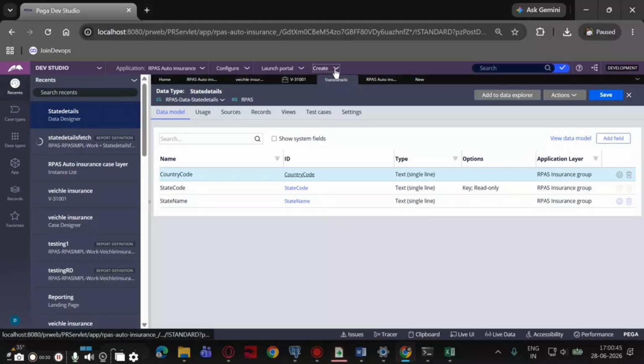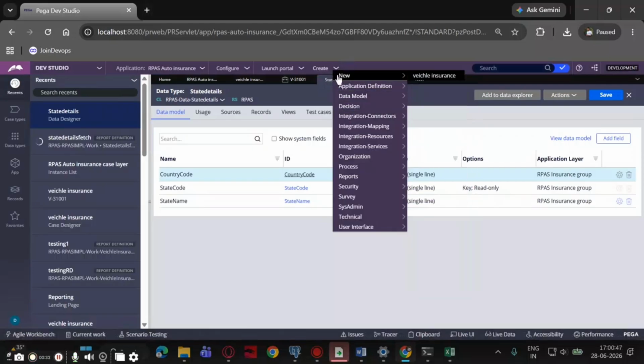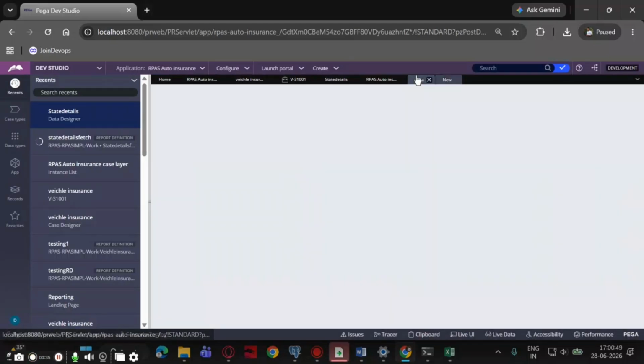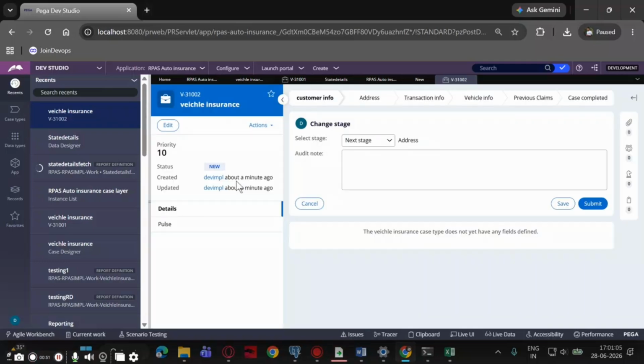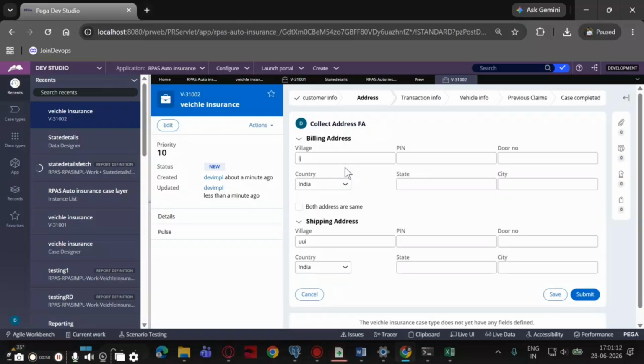First, I'll run this case, create new vehicle insert. So the case is running. I'll simply go to address sections, directions, change days. I'll go to address stage. Okay, submit it. So what will happen here? You can see this country, right? Here drop down is coming.